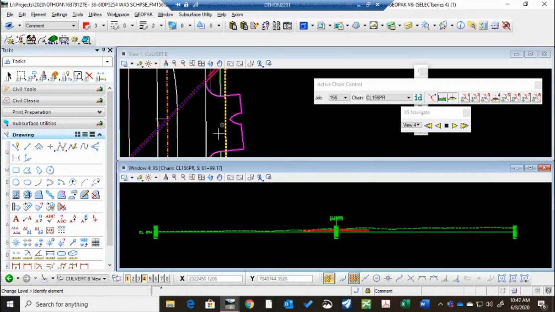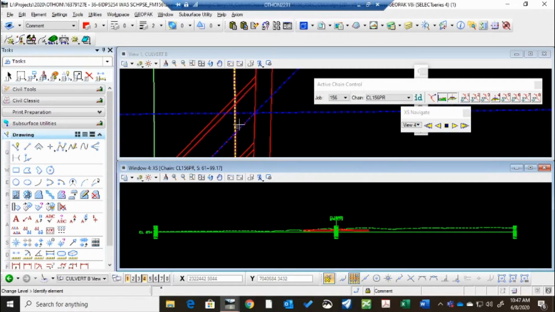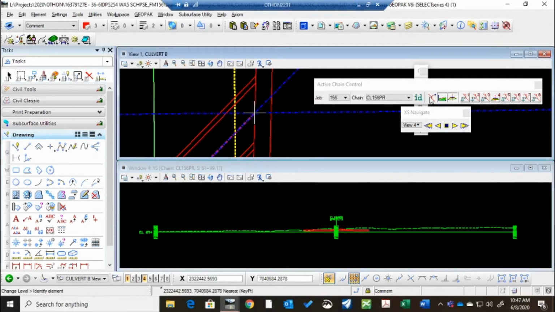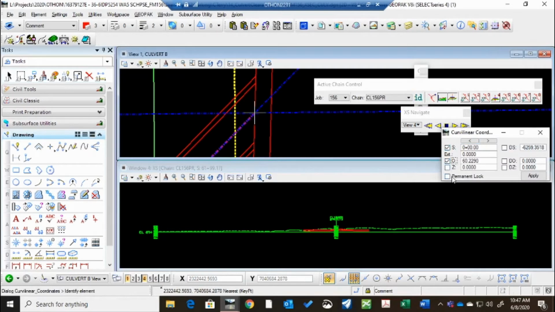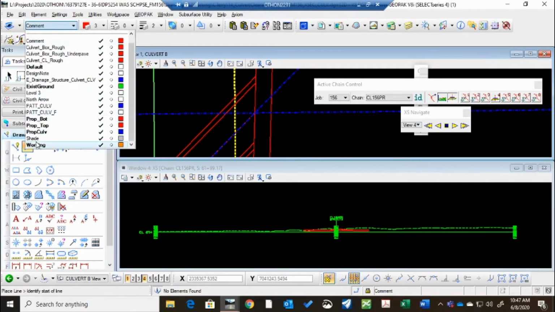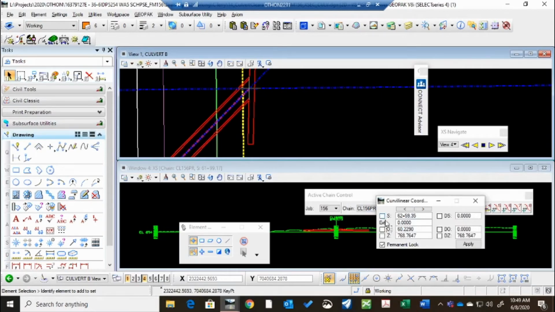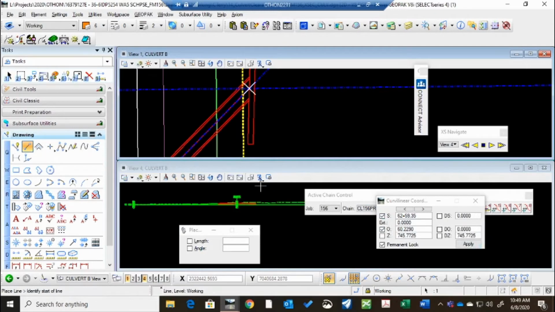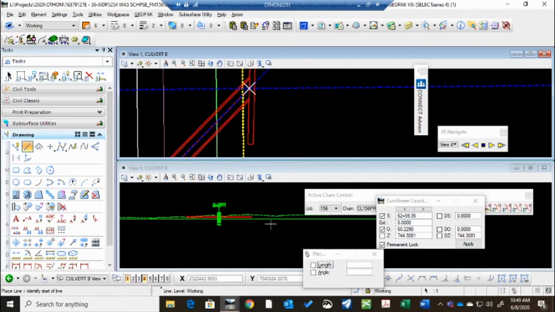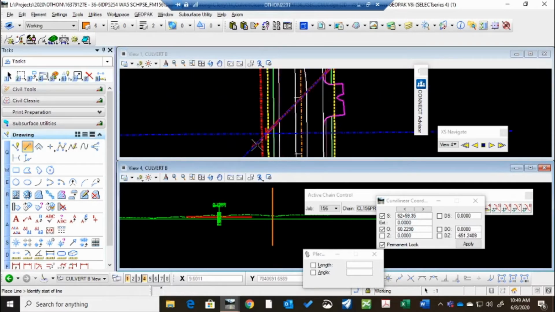So we have this point here, take that, snap to it, and lock in the station and the offset. We can draw our line, do it in the working line file, or working line style. We click there, and we got the station, offset, we lock it, and we come down to the section view, draw that. Do the same thing on the downstream side.